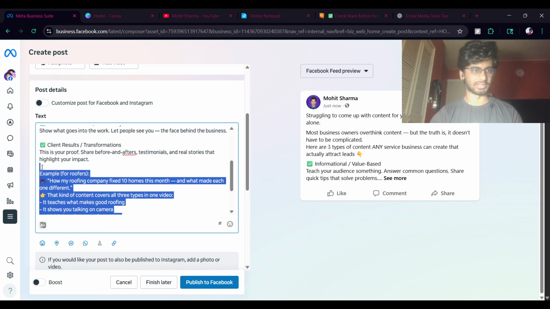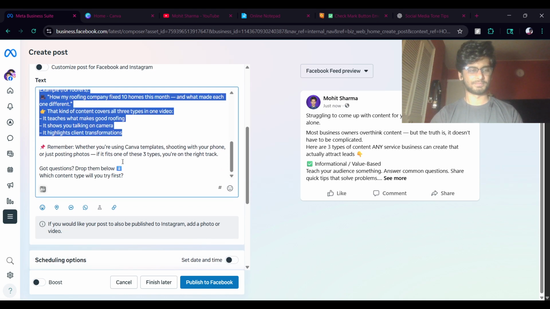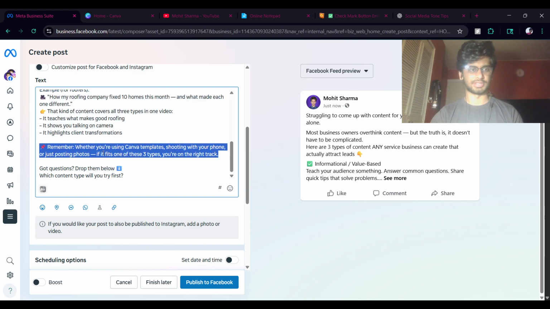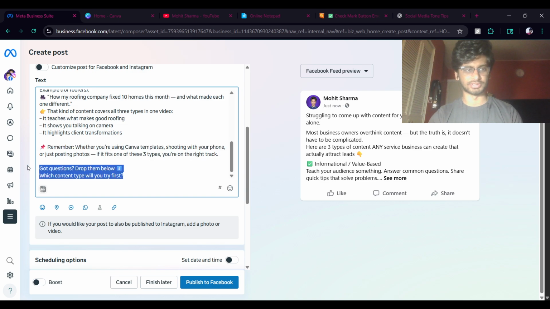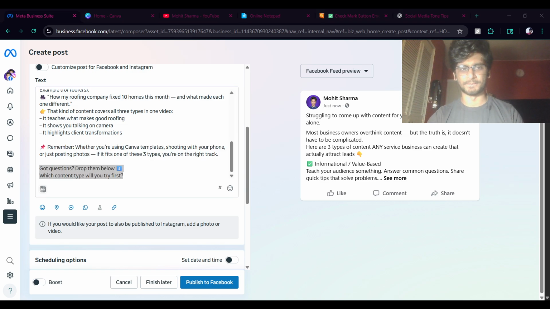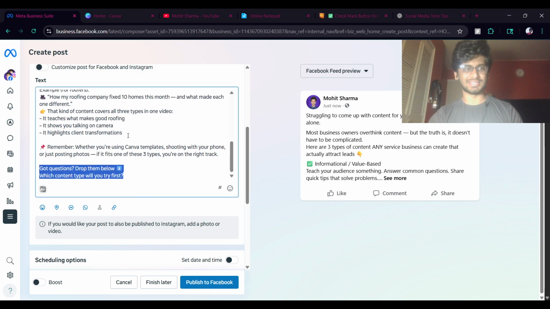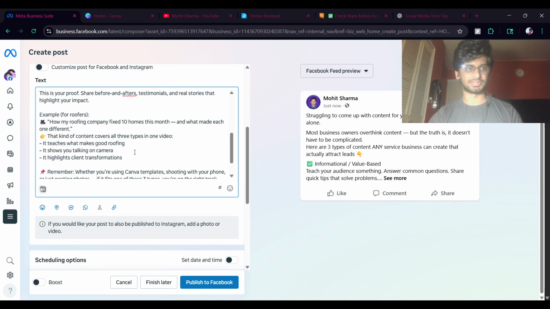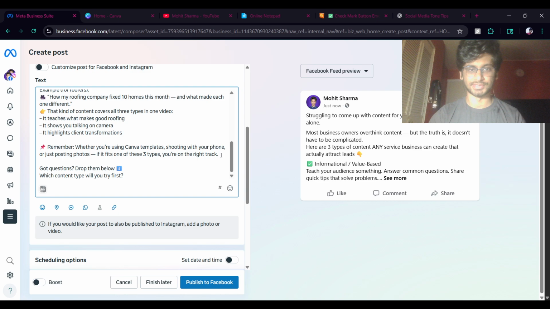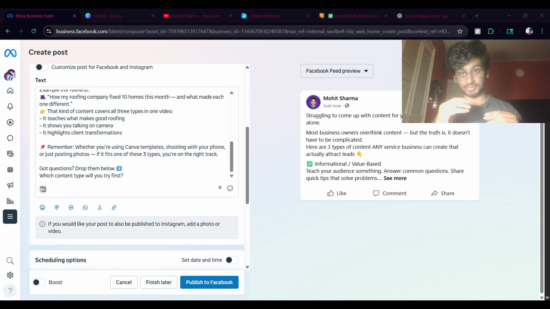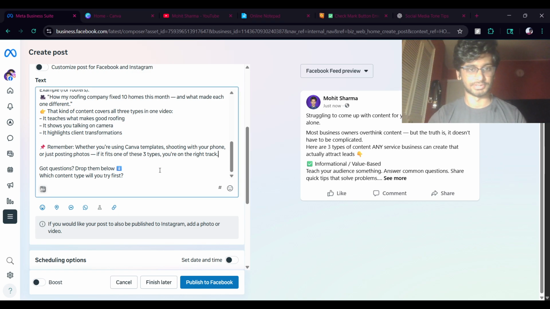So it gives you the whole body and then an example, and then it transitions slowly to the call to action. If you just give it the body and go straight to the call to action, it's going to be pretty abrupt. Like, this is what type of content you should post, this is the example, leave a like, comment, subscribe. You don't want to do that. So I'm going to leave this in, because it's saying, as long as you do this kind of content, you're good. Got any questions? Ask below. So that's good.